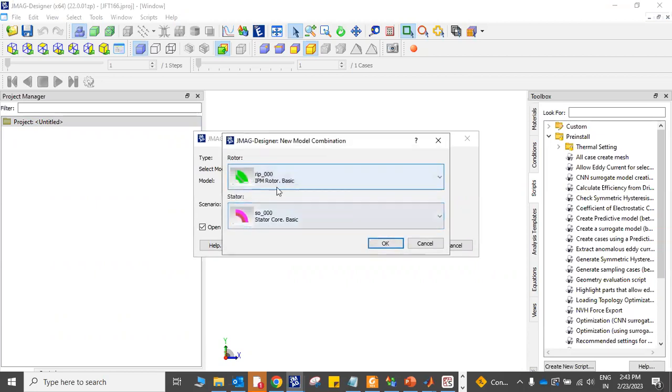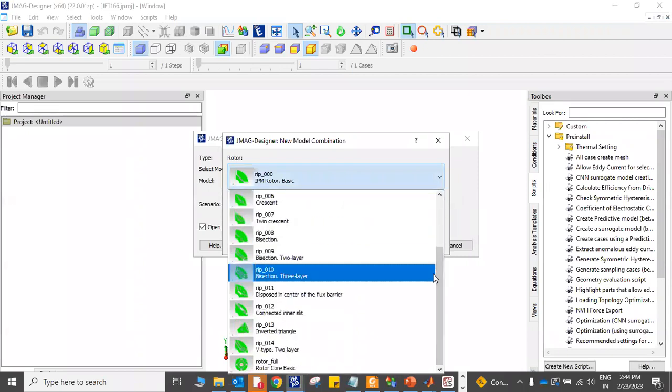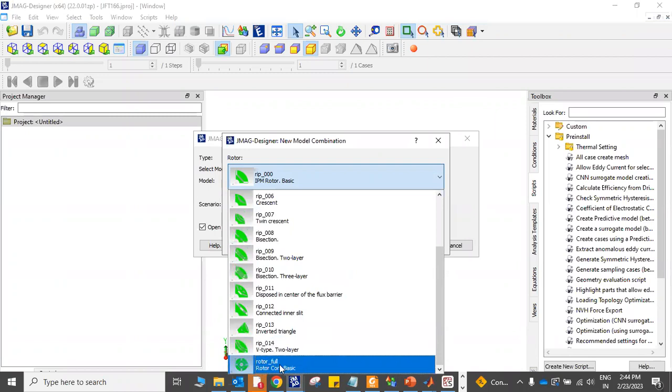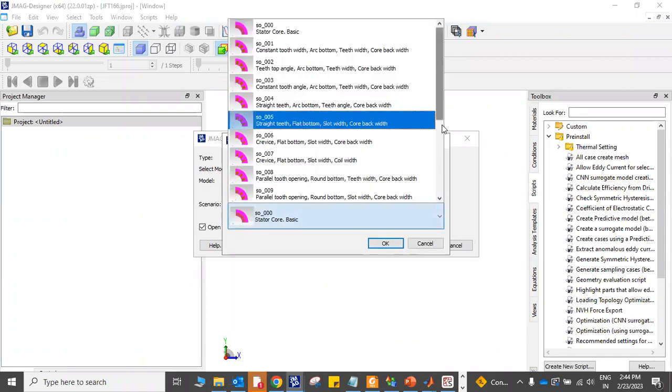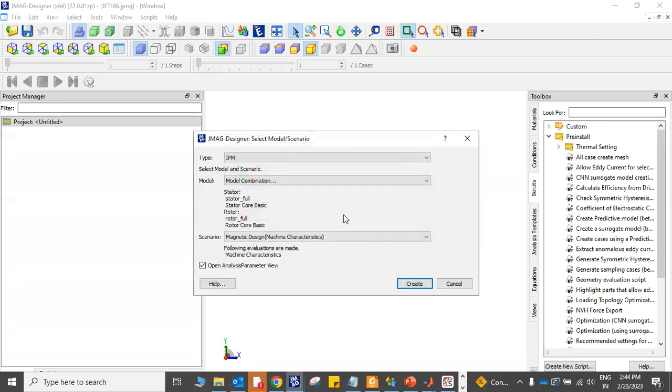I'm going for the model combination. Here, till the previous version, we could use only the existing templates. But in version 22.0, we can create our own geometry by using a custom template in the geometry editor, which we can take over here. One such example is the custom geometry we created in the geometry editor, which is of rotor full and stator full. So after creating the custom geometry, we are in a position to take such a rotor and stator combination. When we click OK, the model gets uploaded.